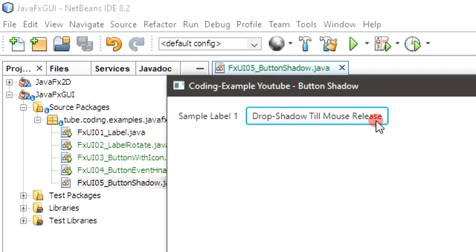Let me do this 4 more times. You can see how the shadow effect is shown. I'm going to do the click 4 times.